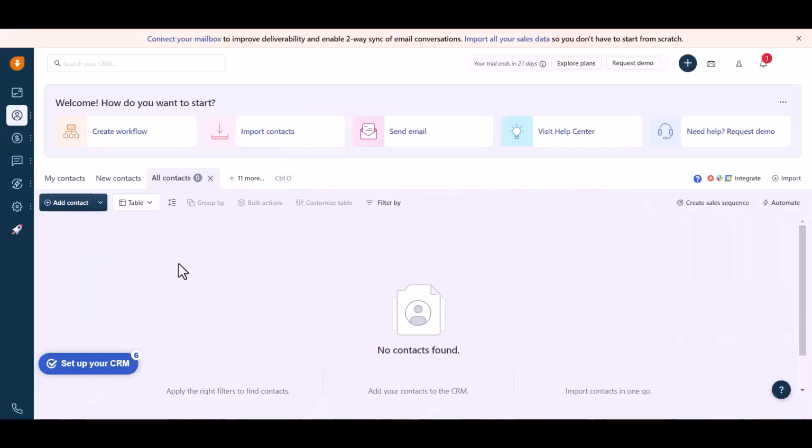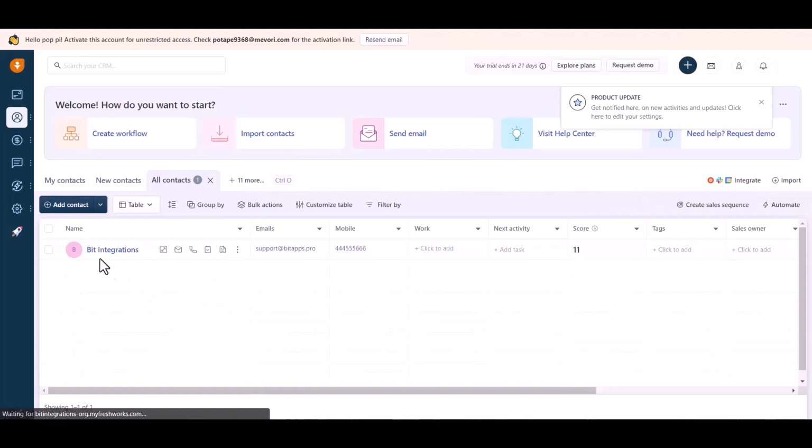So go to your Freshsales site and refresh the page. Here you can see the data came successfully in the Freshsales.